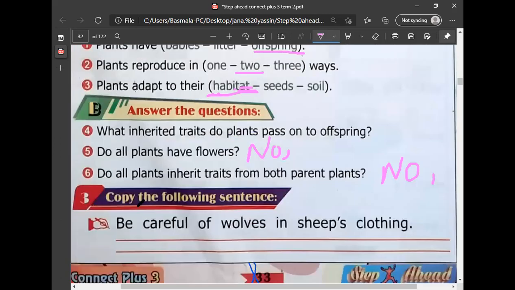Be careful of wolves in sheep's clothing.